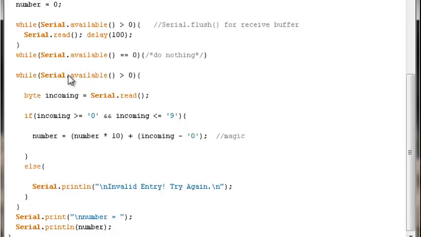And so Serial.available will return a value higher than 0, which means the 5 will get read, assigned to incoming. 5 is between the 0 and the 9, but then 5 has its own ASCII value, which is 53. So we're going to have 53 minus 48, which just happens to be 5. And so it's going to be added, but keep in mind that number at this point has the value of 1. So 10 times 1 is 10. That 1 value gets shifted over 1 space, which is exactly what we want. And then 5 is added to it, which makes 15, which is assigned to number.